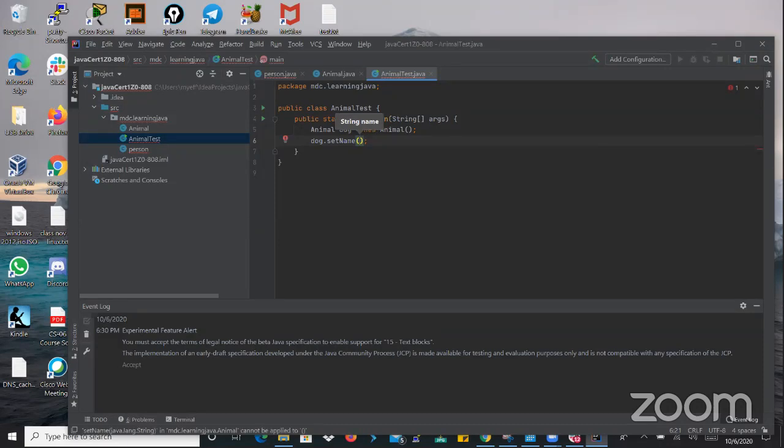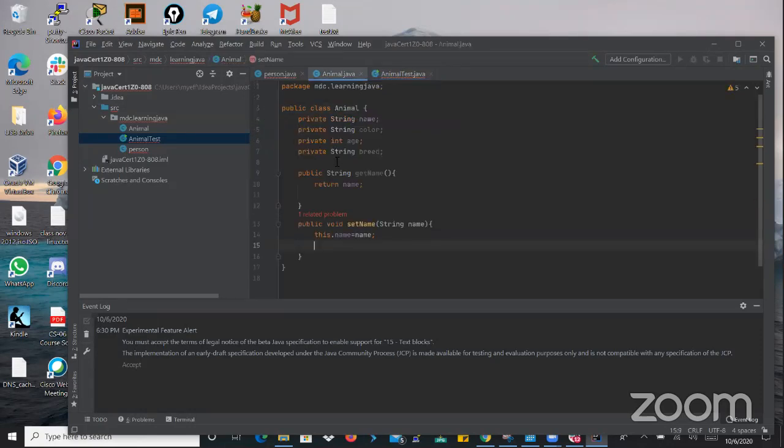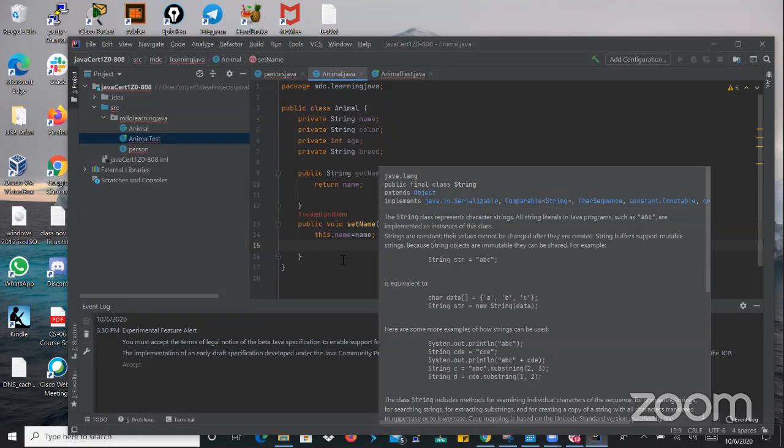Just go back to the class Animal. Click on the class Animal again, in the tab up there. When you see the classes there, Animal, AnimalTest, Person, go to class Animal. You see that the name is a string? You see what it says, set name, and next to it, String name. So you're passing a string. The value that has to be inside the parentheses is a string.